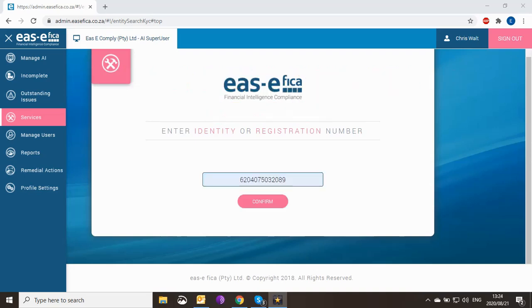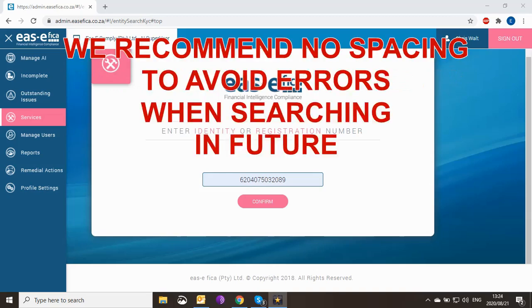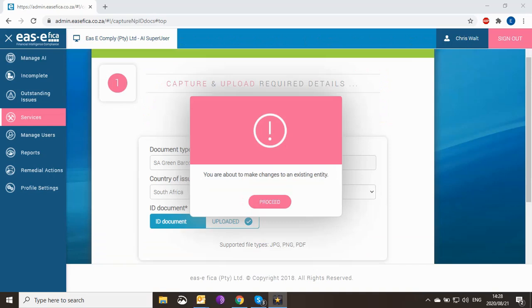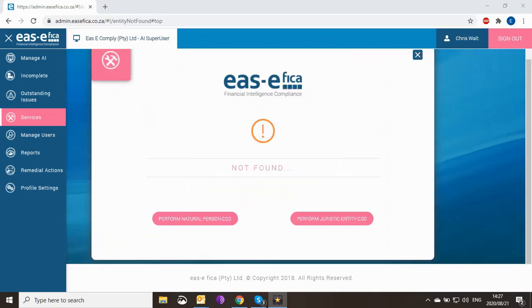You enter the client's identity number, or if it is a company or other juristic entity, its registration number exactly as it appears on the registration document in the space in the middle of the page. From here, one of two things will happen. If the client is already a client of your company and you have already previously captured the client on the system, then the system will indicate that to you. If not, then what you see on the screen now will appear.